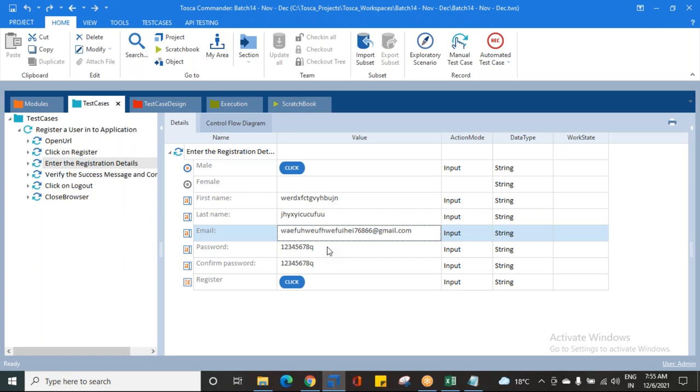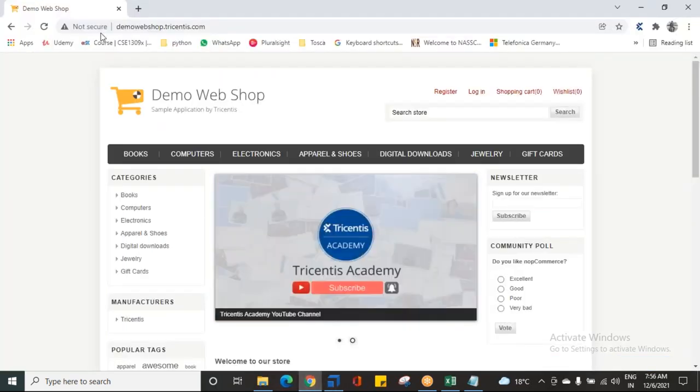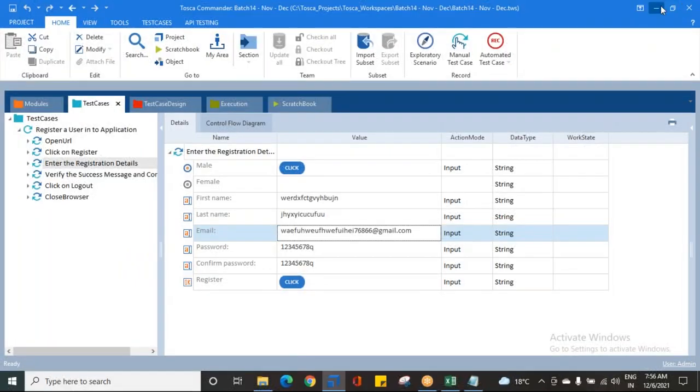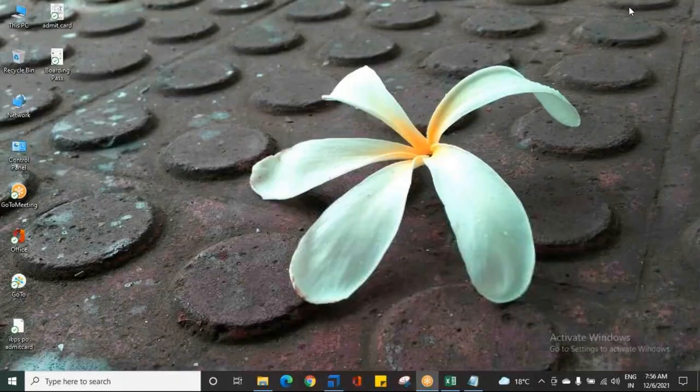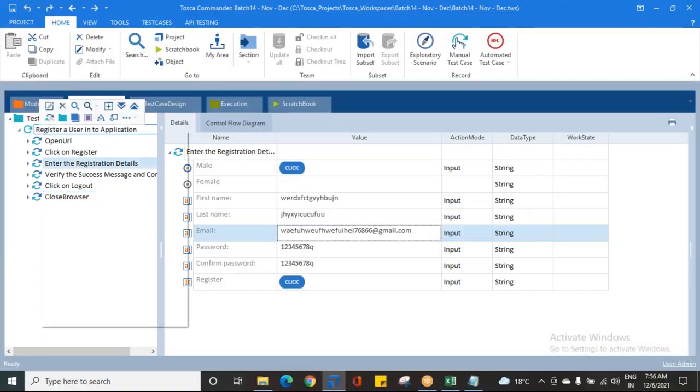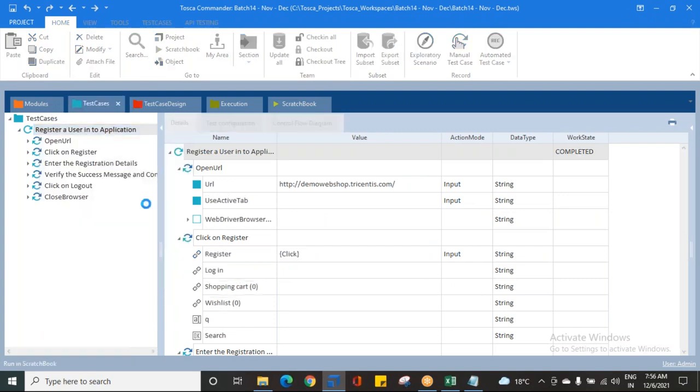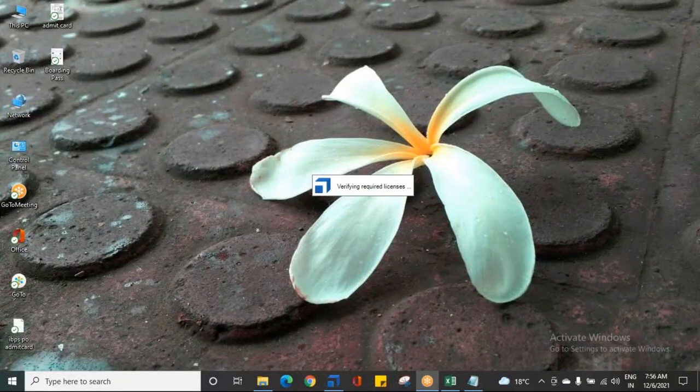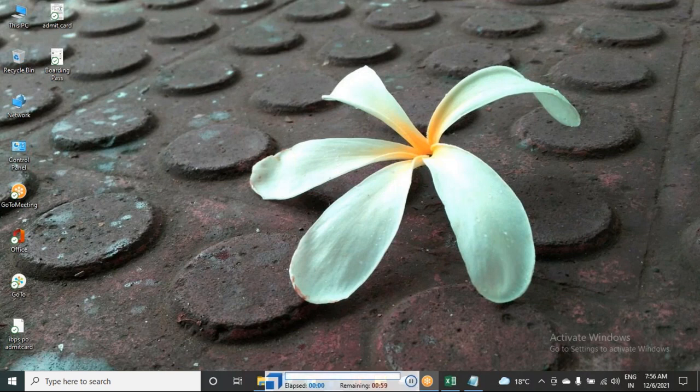There might be different people with the name Madhav, that is fine, but at least the email ID would be different. Because I am not changing this email ID, my test case will fail. I will try to show it to you. I'm closing this. Now everything is closed, guys. Now you can see I've completely minimized. I'm executing this. Right click, run in Scratchbook. So the answer is the test case will fail because I have already used the details. I can't use the same details again to execute.